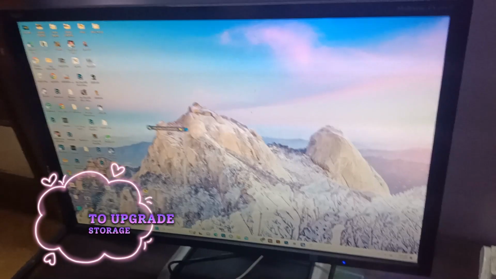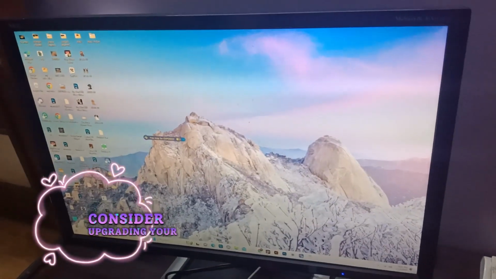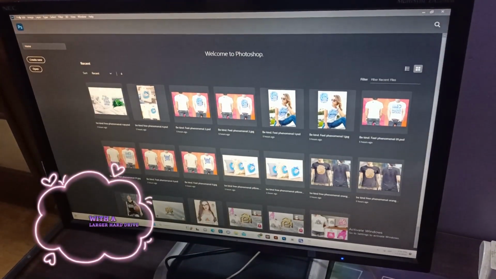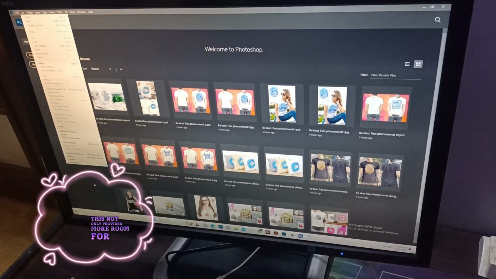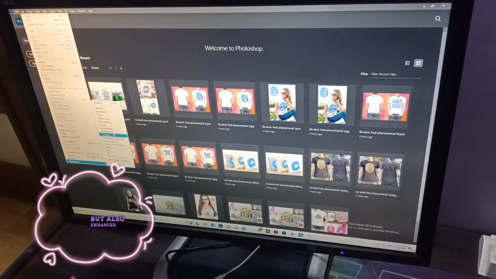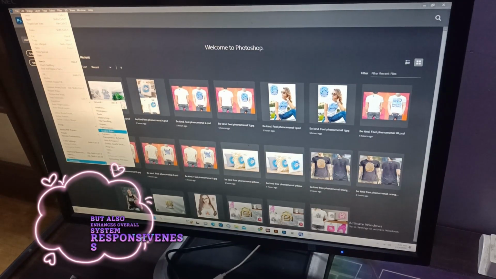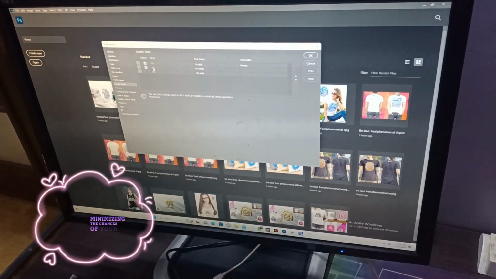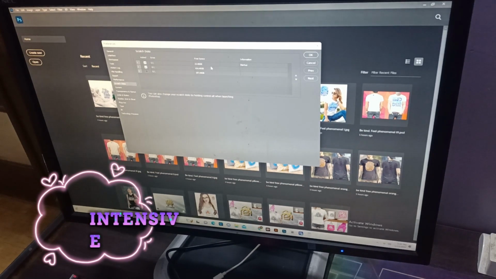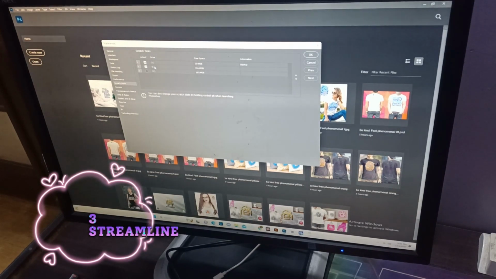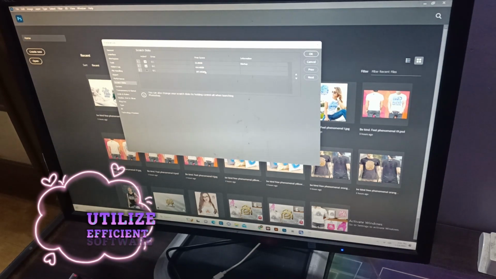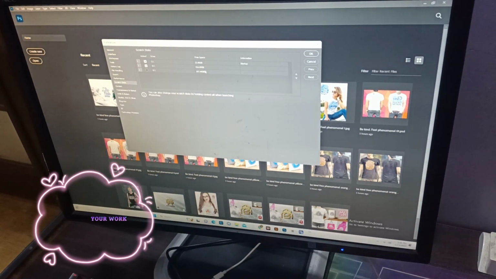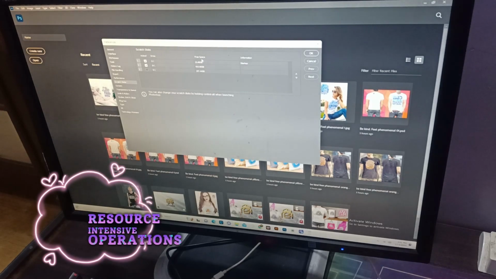Upgrade storage capacity. Consider upgrading your storage with a larger hard drive or a faster SSD. This not only provides more room for your heavy work but also enhances overall system responsiveness, minimizing the chances of your computer hanging during intensive tasks. Streamline heavy tasks by breaking them into manageable steps. Utilize efficient software and organize your work to prevent your computer from hanging during resource-intensive operations.